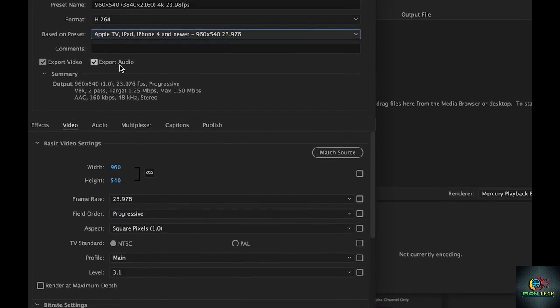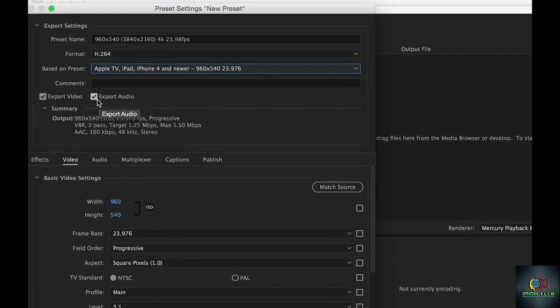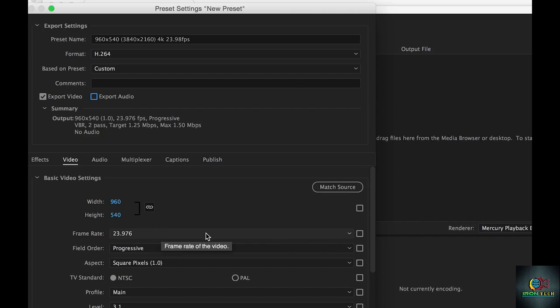If you are going to be working with the 4K audio, you could leave the export audio button on, but we're only working with the clips themselves, so we're not going to worry about the audio. So we are going to turn export audio off. The width is 960, the height is 540. Yep, that's what we want, so that is good. We are working with 23.98 frames per second, so that is good. Field order progressive, yep. Aspect ratio is square pixels 1, yep.